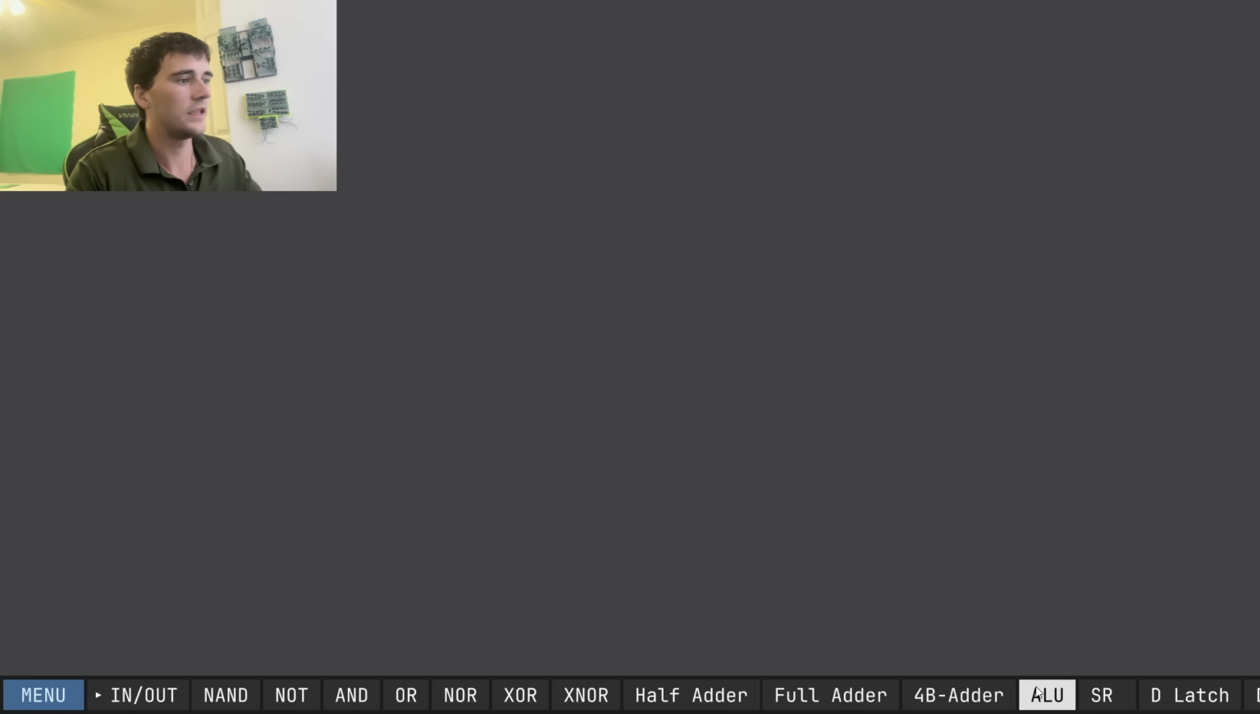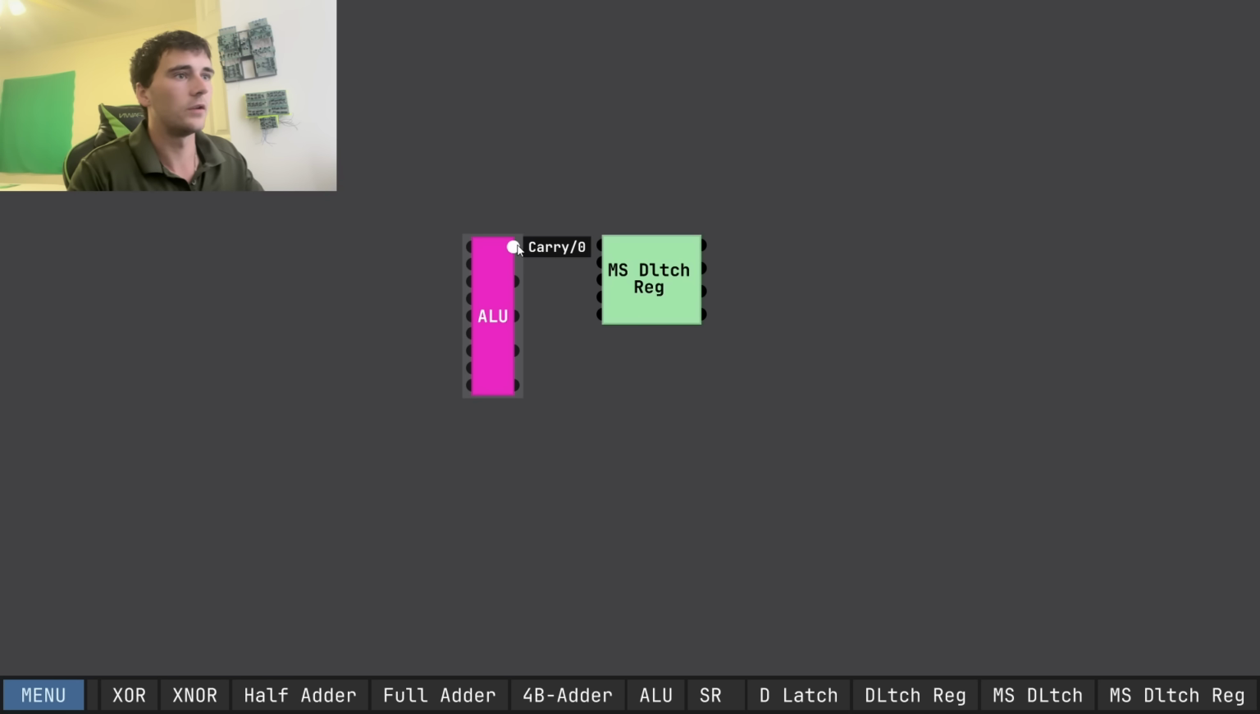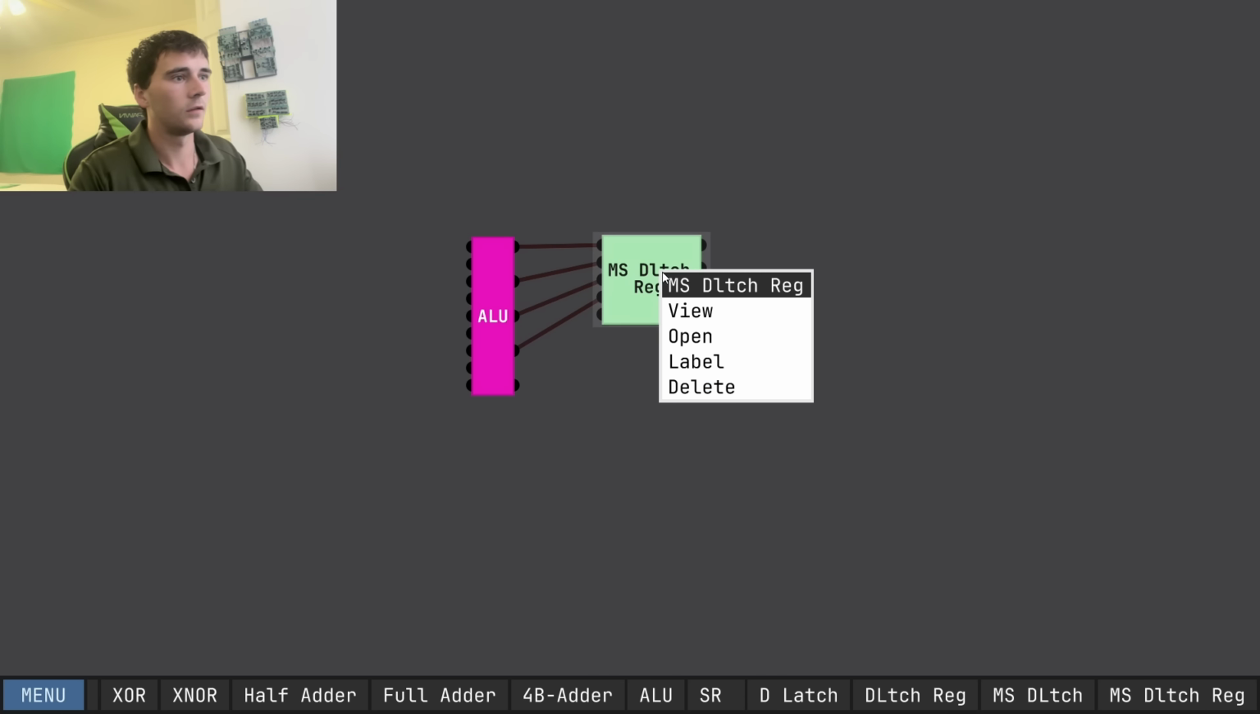So now if we have the ALU and then our new and improved register, in which this is gonna be the CPU now. Oh, I always do this, man.